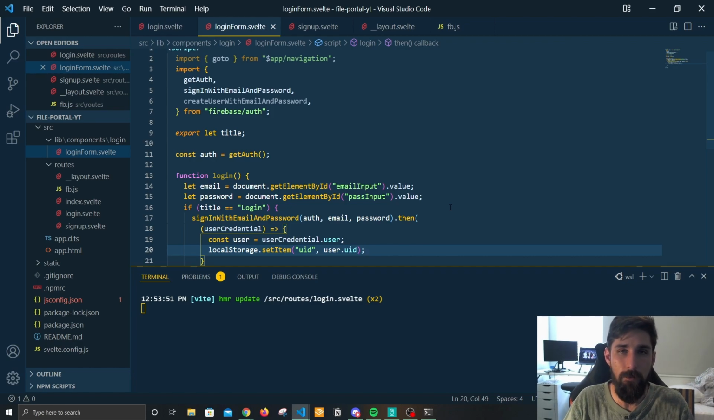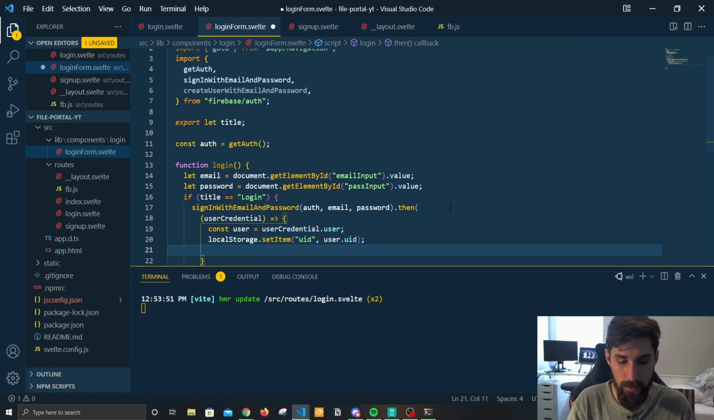So, you know, some people might throw a fuss, but I think it's perfectly acceptable to set user ID in local storage. We're not setting the token in local storage. Firebase takes care of all of that on the back end. We're just storing the user ID, which is going to allow us to access that user's particular files and upload that user's particular files in the end application. So we're going to set the user ID in local storage.